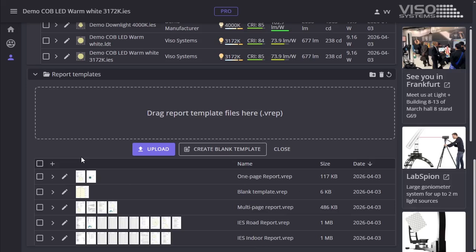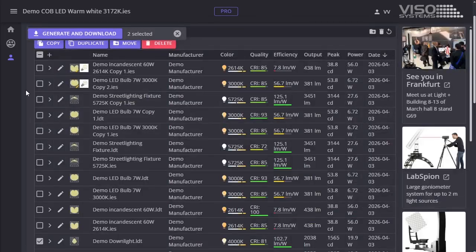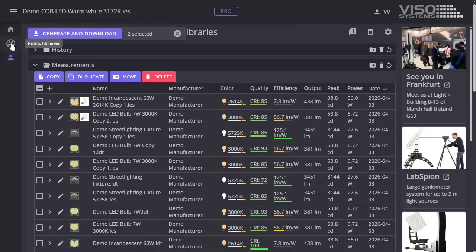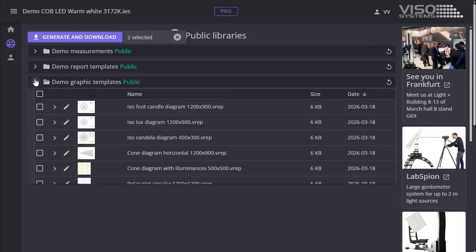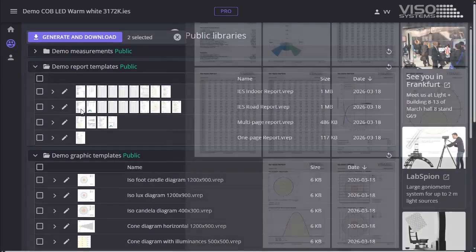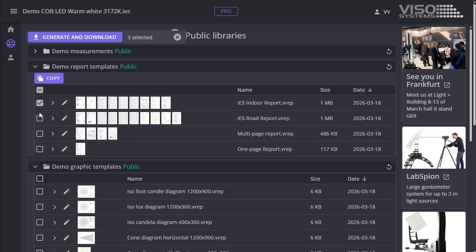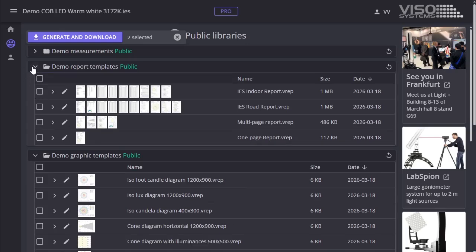And there we go. There's many more things you can do with the report editor. We recommend always trying to go to the public libraries. We try here to update you with a lot of pre-made templates. You can simply select them, copy them to your own library, and modify them as much as you would like.